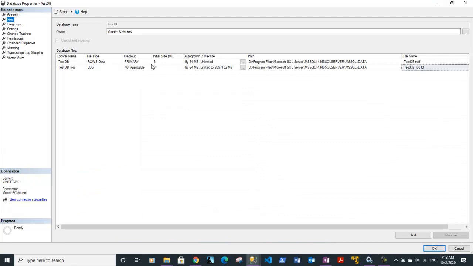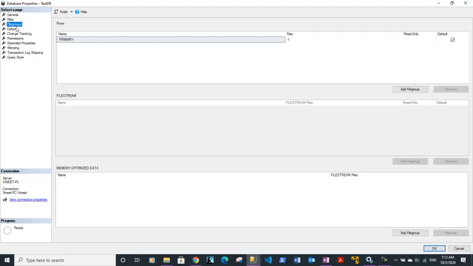Now let's go back to the files section. Here we see that we have a primary file group under which the primary data file is defined. We do not have any other file group as of yet. So in order to create a new file group, we can go to the filegroups section on the left, and we can click on the add filegroup option to create another file group.